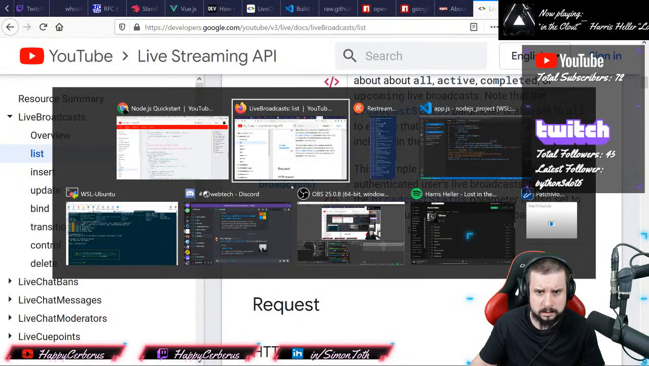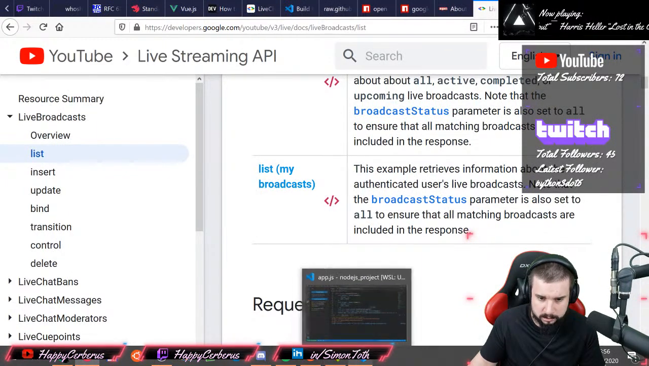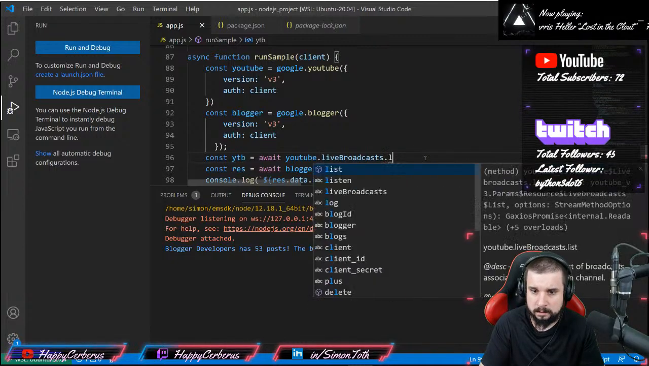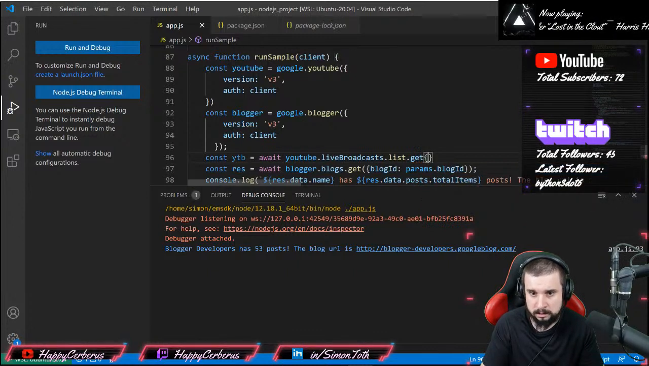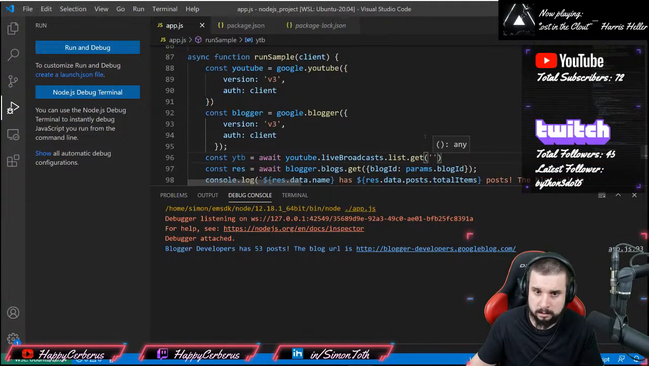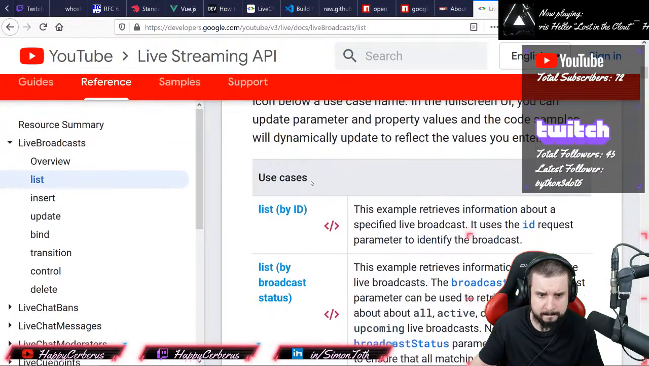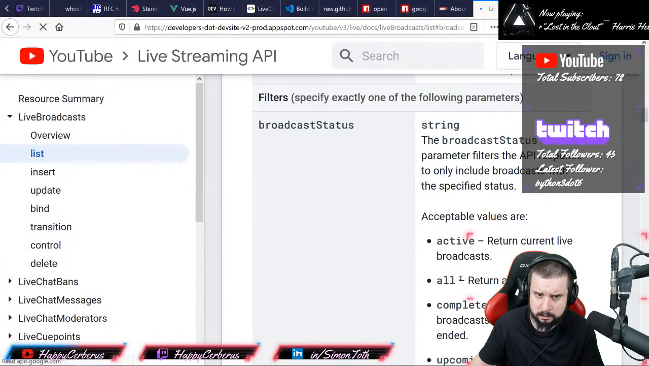Yes, so this is actually the method I want, I think. List the broadcasts. Because the thing is, the broadcasts have the IDs that I need to get. So yes, list, get, and then yes, so the params are broadcast status should be all.